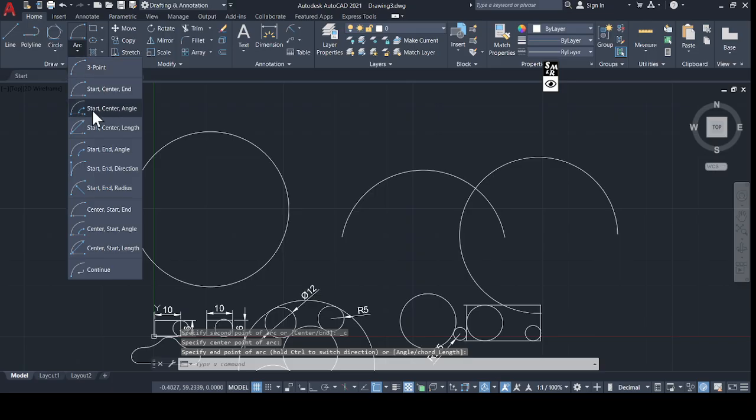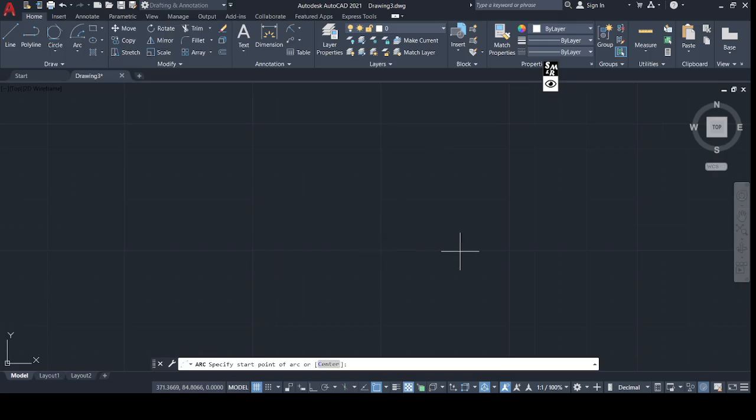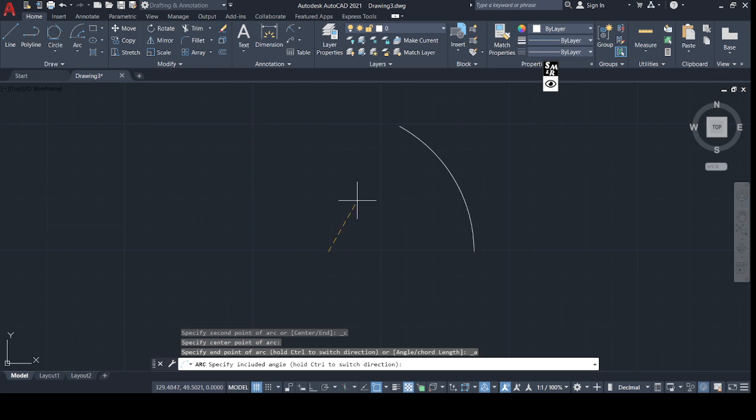Now the other way, start, center, angle. So first we have to provide the start point. I am going in this direction, center, and the angle. You can see clearly, specify included angle. So angle, and you know, in this direction the angle will always be 0.